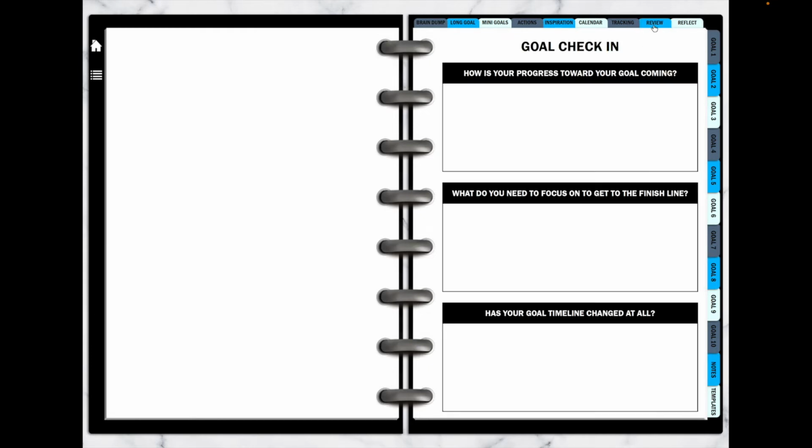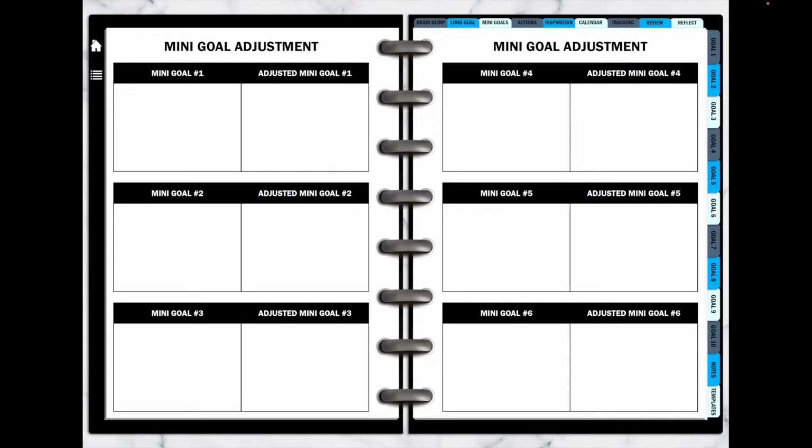After the tracking section, you have a review section, and this is where you're going to just pause to review and reflect on how you're doing. You can copy and paste this page if you want to do this multiple times throughout your goal process. As you can see, the first section is just talking about how your goal is coming, what else you need to do to get to the end, and has your goal timeline changed at all?